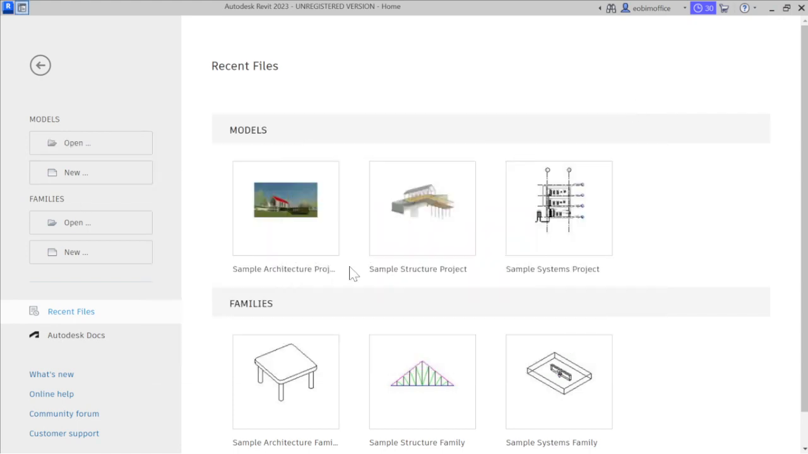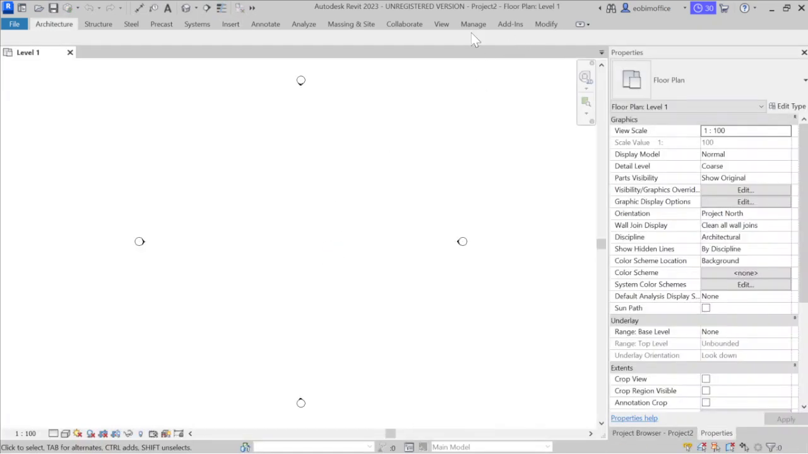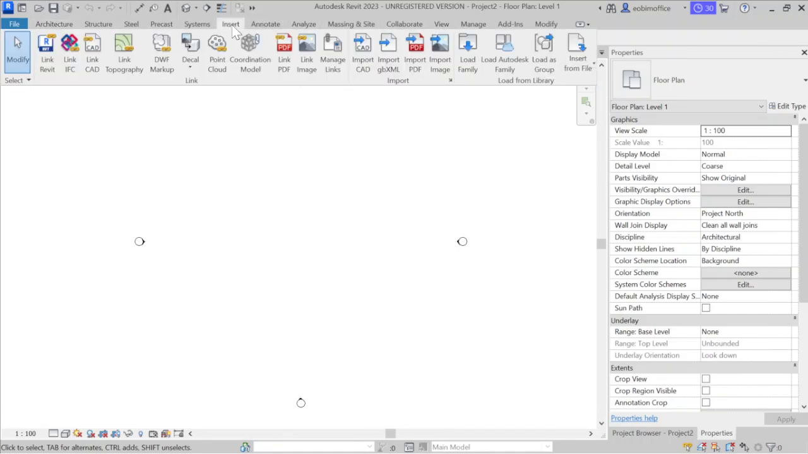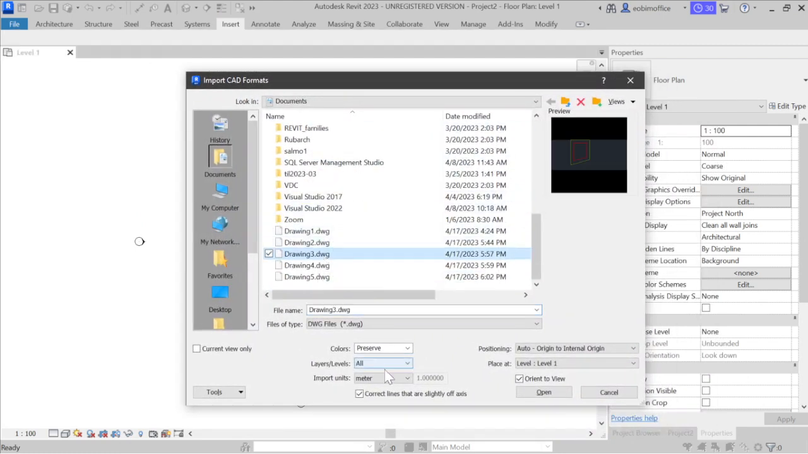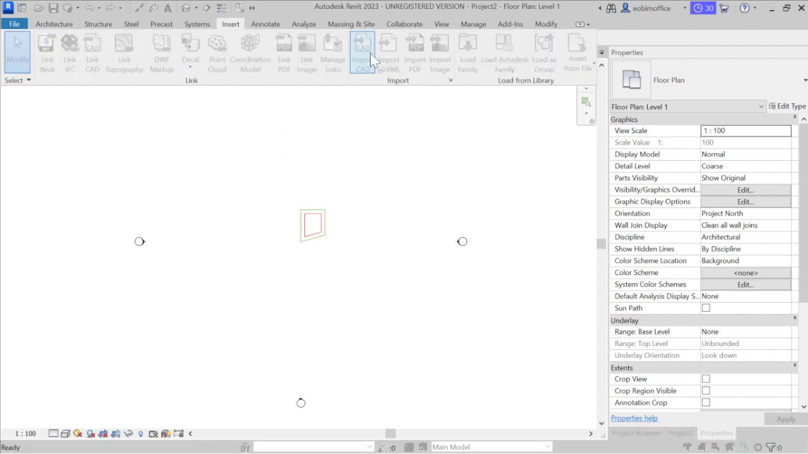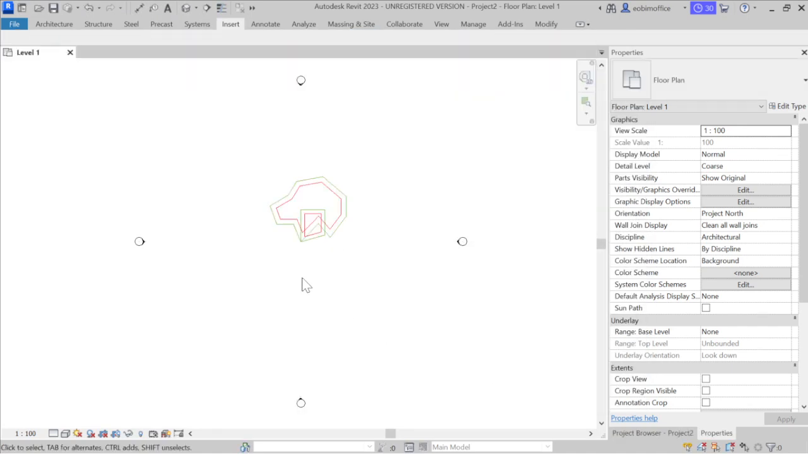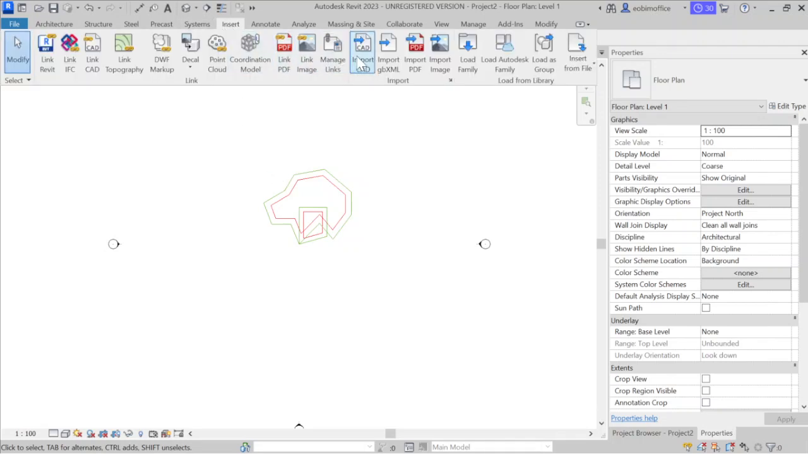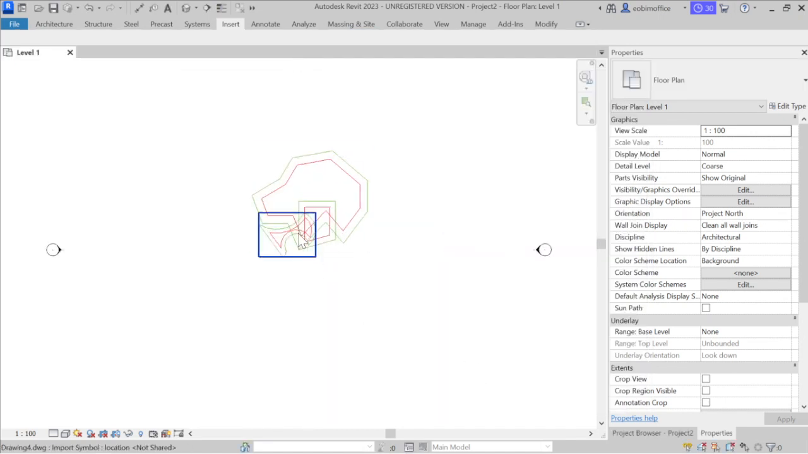Metric architectural template. Yeah, we create it, and here we're going to import all of those files. Insert, import CAD. We're going to find the files, drawing 3. We're going to import it as meters. We open the file, there it is. Again, import CAD. We're going to find drawing 4, open, there it is also, and we repeat the same process. Import CAD, import drawing 5, meters, open, perfect.